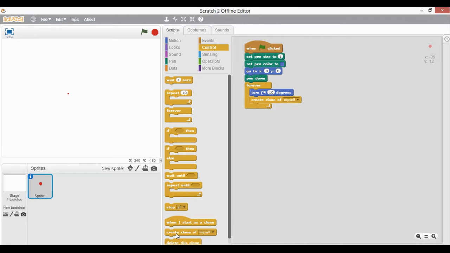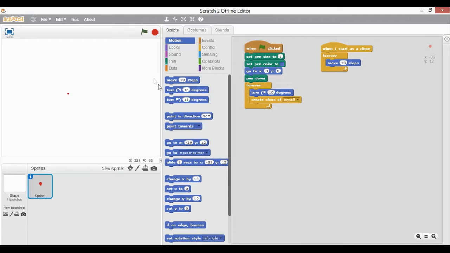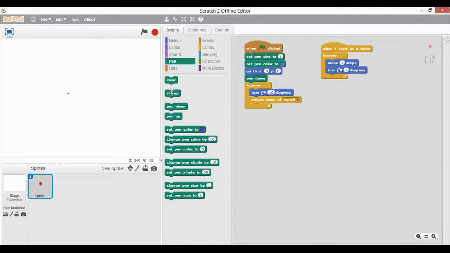Now what happens when its clone is created? I'll require one event, that is when I start as a clone. Whenever it is starting as a clone, it should always repeat certain steps, that is moving a certain number of steps and taking a turn of a certain number of degrees. So let's make it move one step forward at 1 degree angle. So forever each clone which has been created will keep on moving one step and taking a turn of 1 degree. That's done. Now I'll put one more pen block, clear, at the very top, so that whatever previous drawing is there will be cleared.